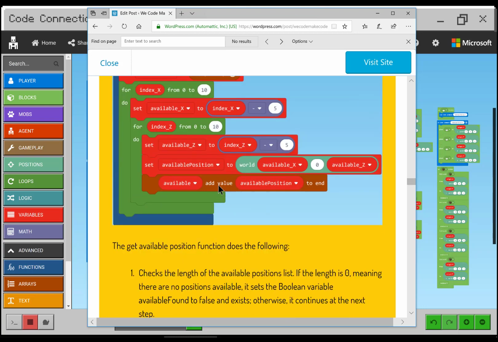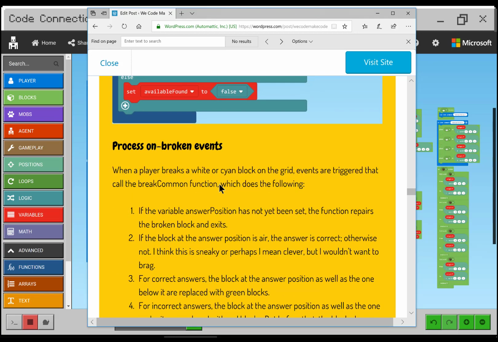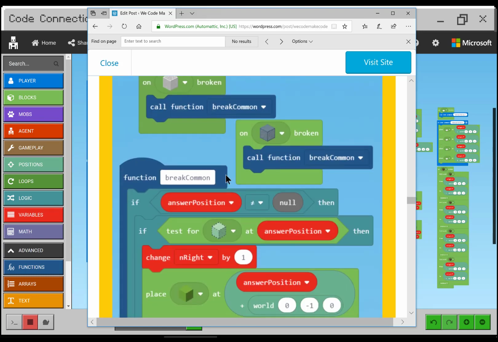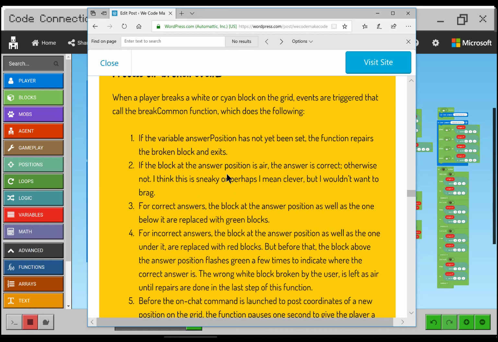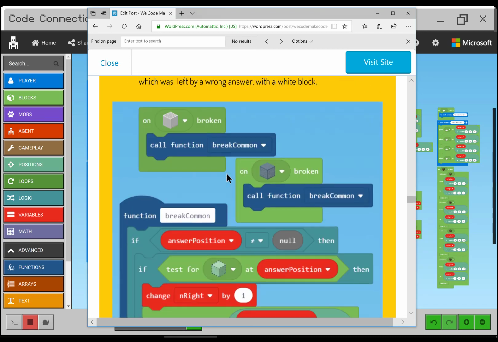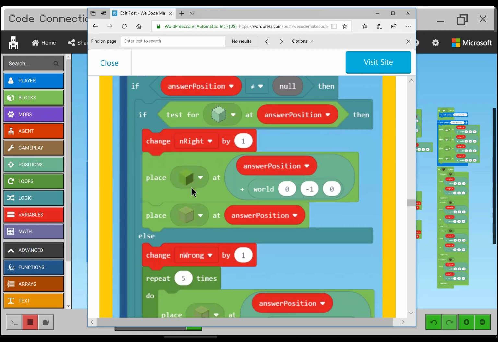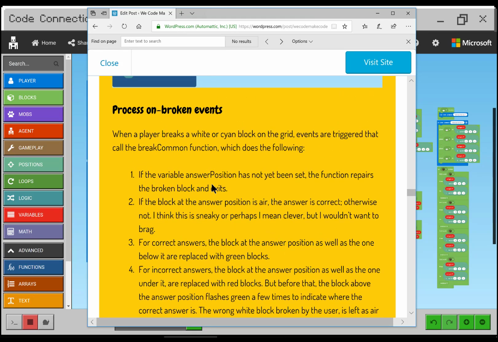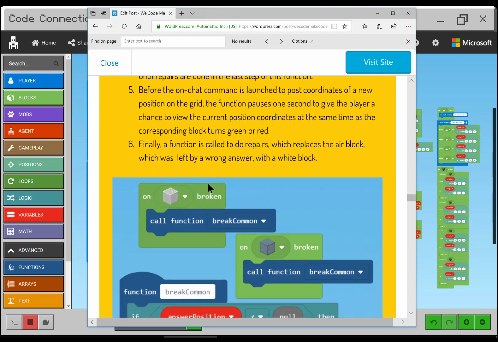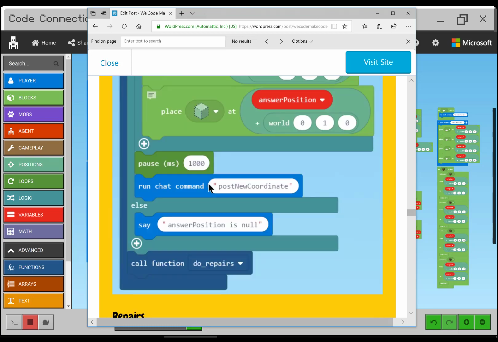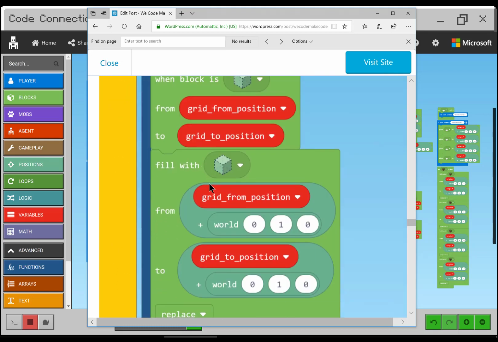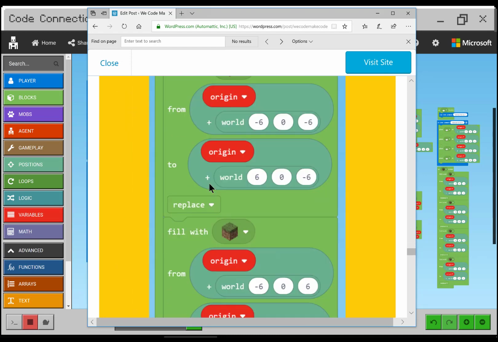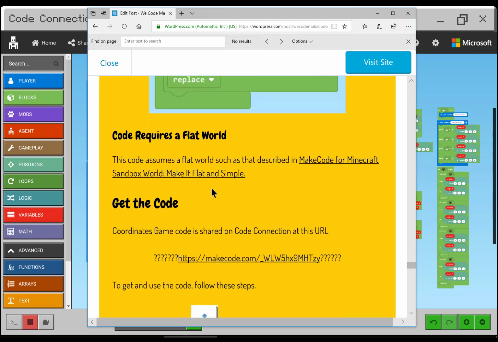At any rate, those are the two routines. And then the onBroken event is the next really important thing. And again, here, every step of the onBroken event, every block, is explained in the list of things that it does. And then last is all these repairs, and again, they are explained. The repairs are actually pretty cool.